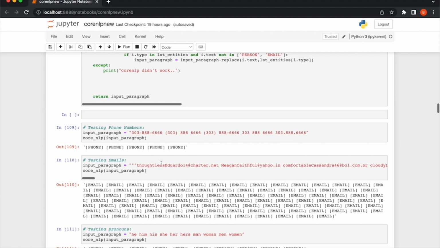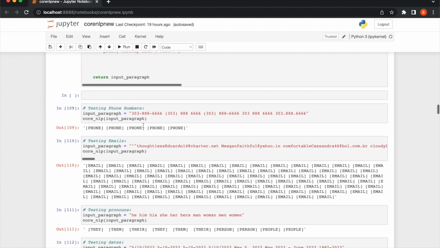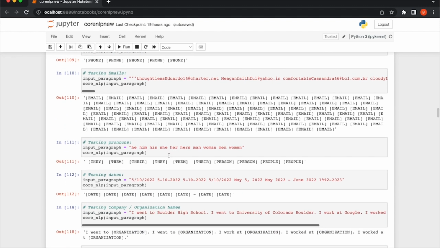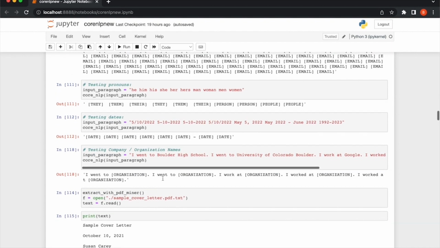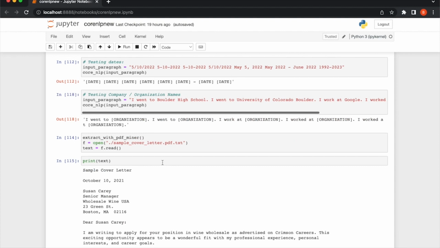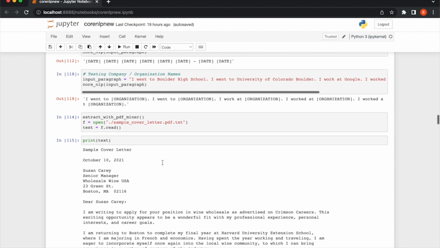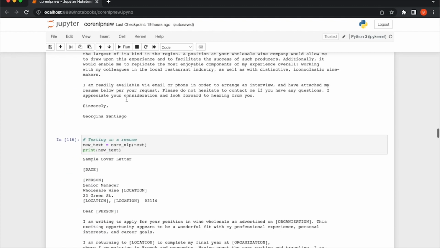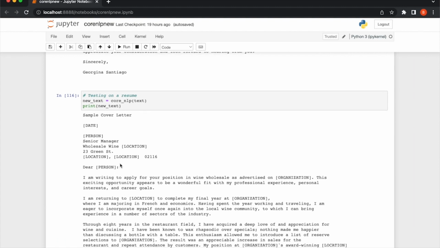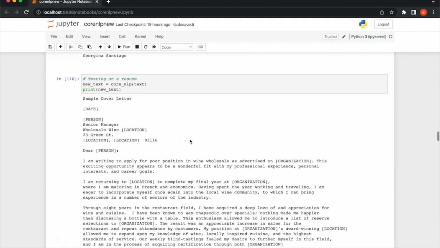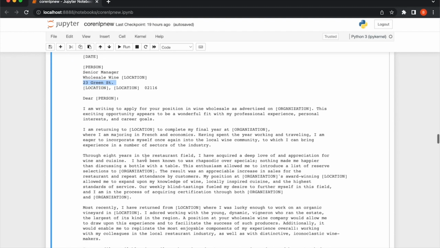For a demo of our algorithm, we have various text blobs inserted below. Here are tests on phone numbers, emails, pronouns, dates, and organizations. And then finally, we'll test our algorithm on an actual sample cover letter, as you can see here. As you can see below, the algorithm redacted a lot of key information like organizations, locations, people, but it wasn't perfect. For example, in the address section, there's still an address there.